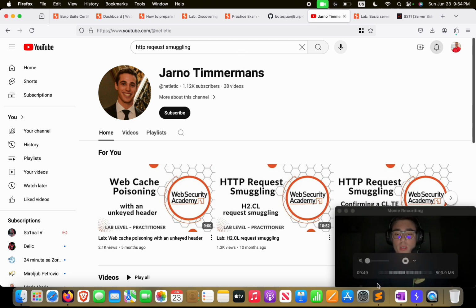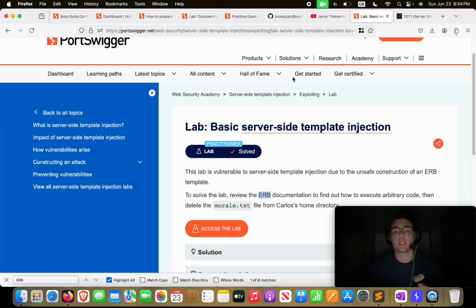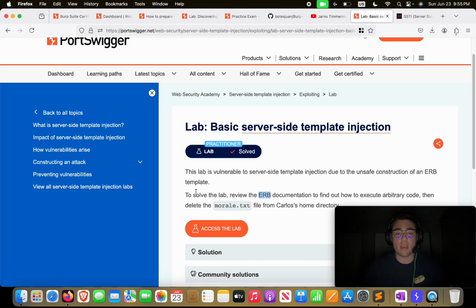Something that's also really important is finding the way. We know that to solve the exam, you have to exfiltrate the home Carlos secret file. Understanding that is also really important. And I want to summarize everything about scanning and exfiltrating data, understanding vulnerabilities.